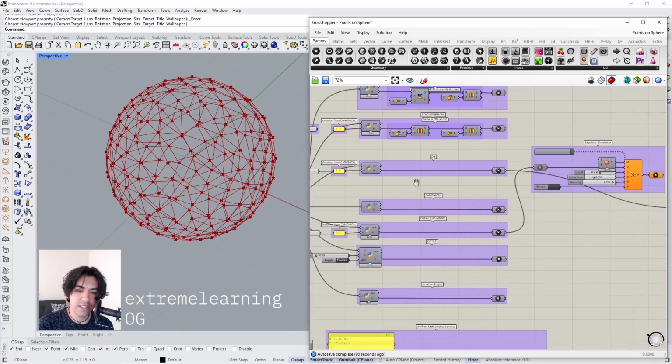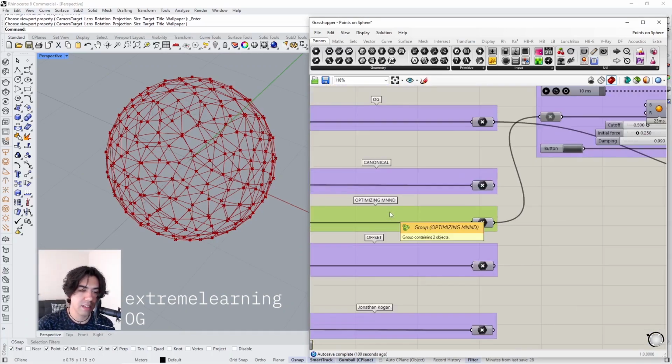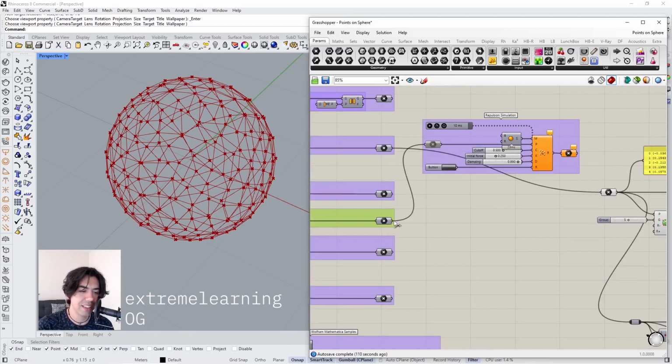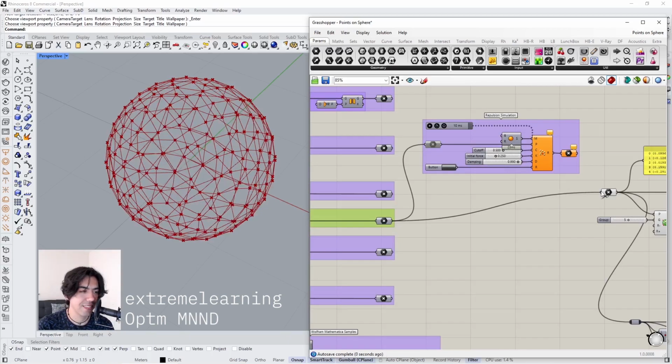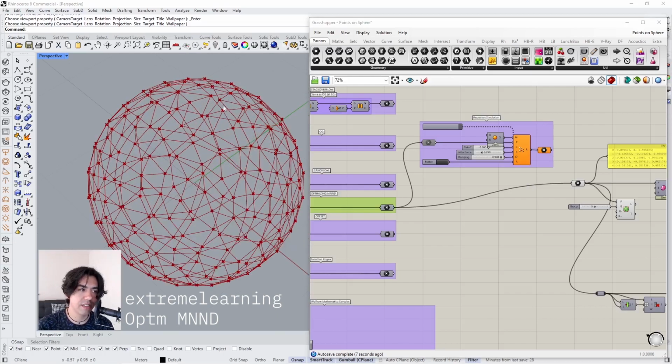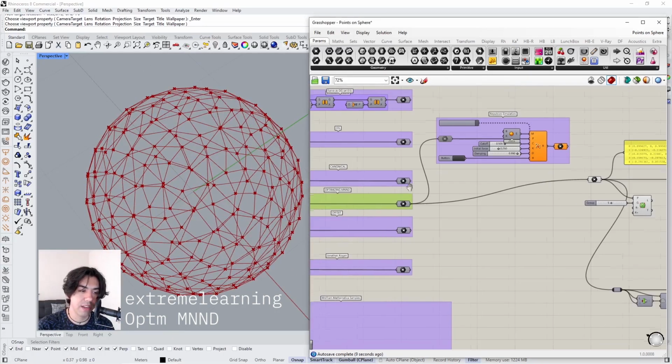Now, this is why optimizing the minimal nearest neighbor distance exists, right? So let me connect this. And yeah, it's similar to the canonical. However, it doesn't do the rotating of the points along the spiral. It just optimizes the points in some way.